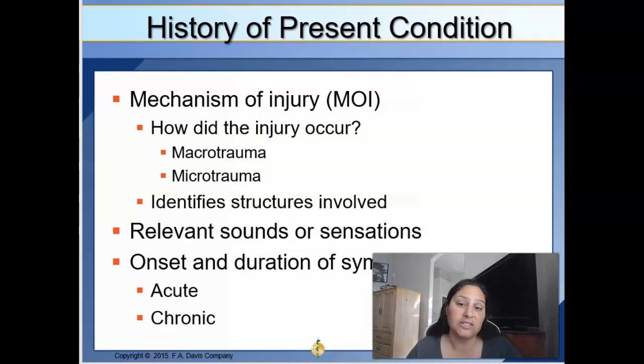Do they have any relevant sounds or sensations for that mechanism of injury? Oh, I heard a pop, or it felt like I got shot in the calf. I don't know why, but every single person who has had their Achilles rupture has always said it feels like they got shot in the calf. And then after the fact, hey, have you ever been shot? No, but that's just what I thought it would feel like. So those are things to take into consideration.